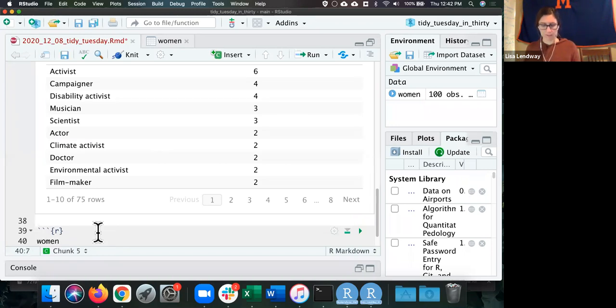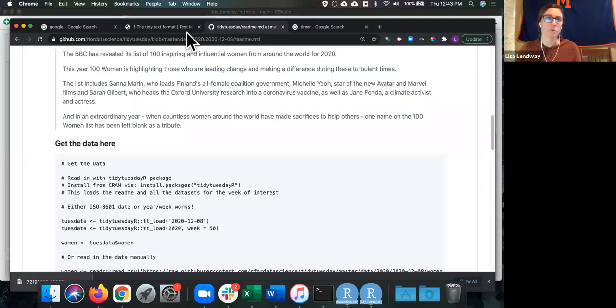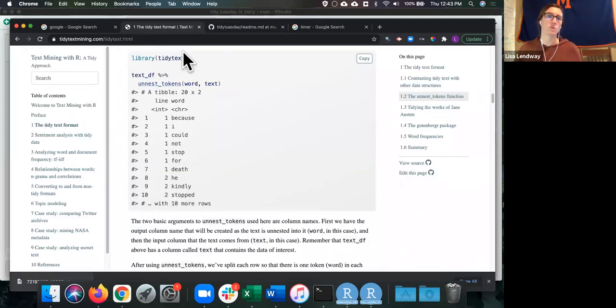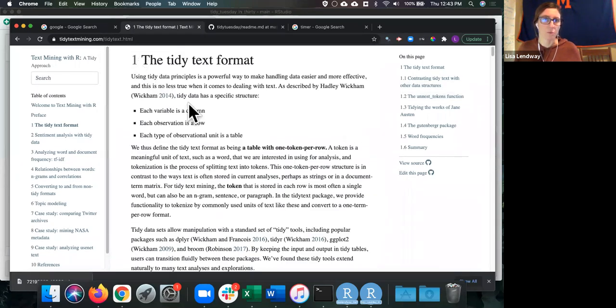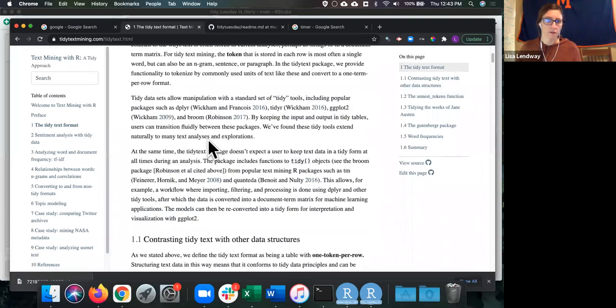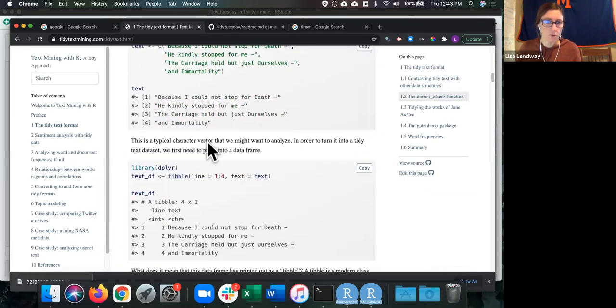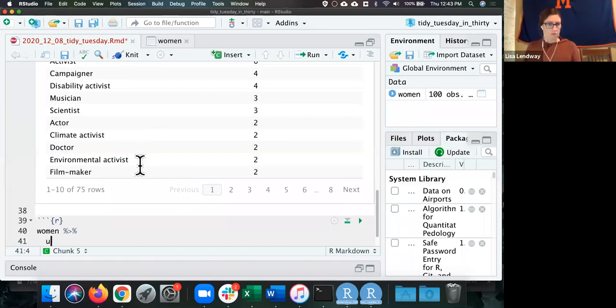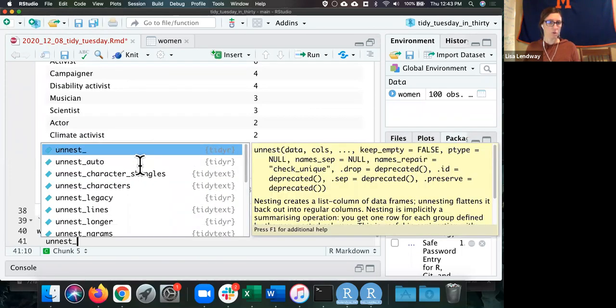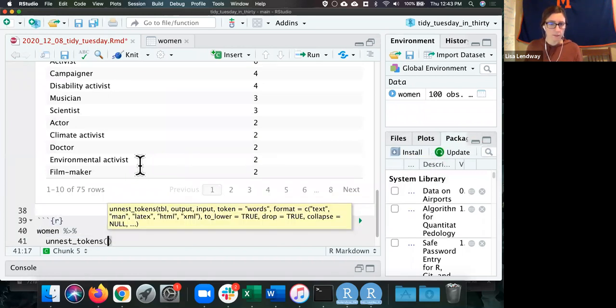So I'm going to take that data set and do something with text data. And what am I going to do? Well, since I already knew that I was going to maybe be using this, I already have this book open. This is Julia Silge and David Robinson's Text Mining with R book. So I am going to have this open and keep coming back to it. So I think I want to do this unnest_tokens.